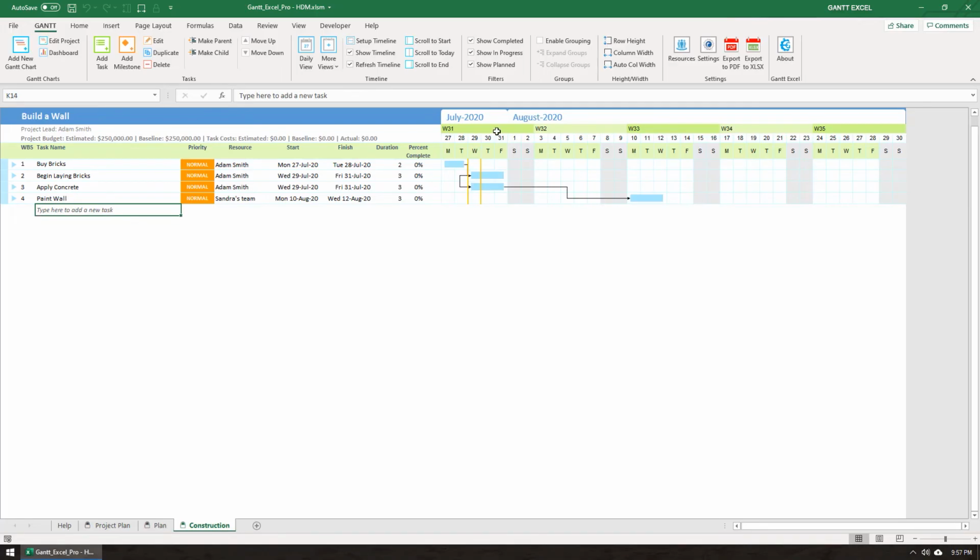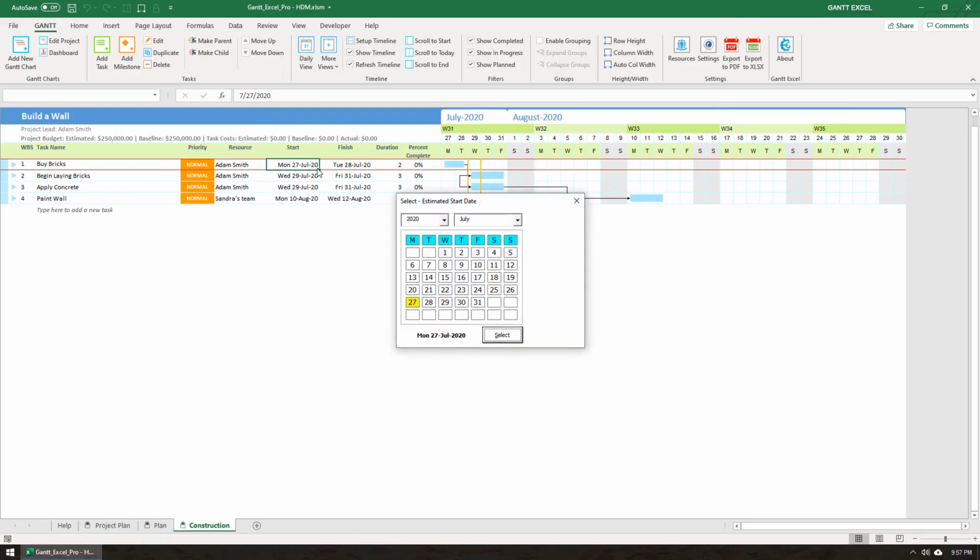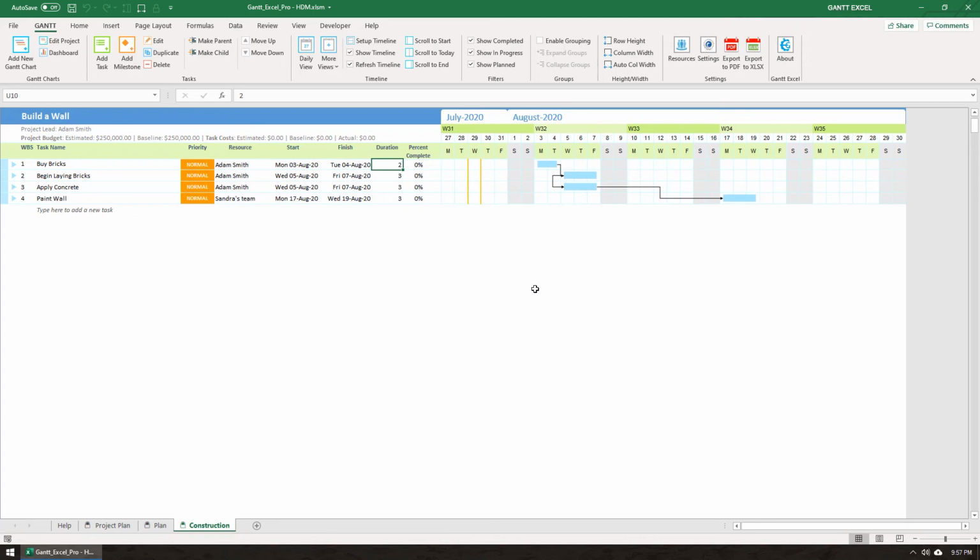The beauty of using task dependencies is that you can adjust your plan easily if you change the predecessor dates. For example, let's say that the weather report is predicting a lot of rain in late July, and I want to start building the wall in early August. So I just need to set the task start date of the first task to 3rd August. And voila, the whole project plan updates automatically.